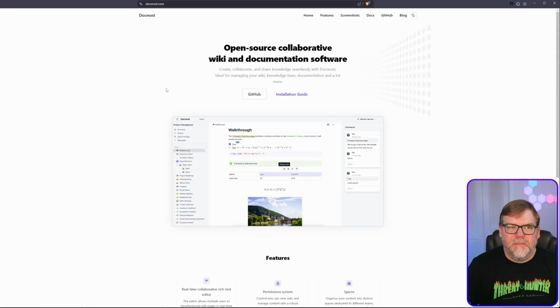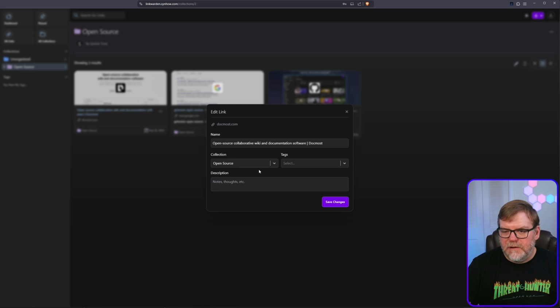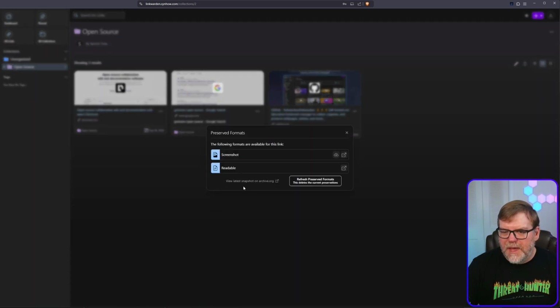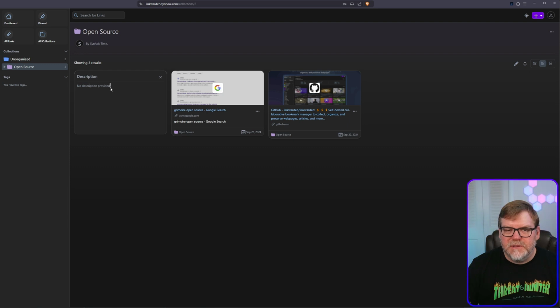I can pop right into the site or I can edit it. Basically the same settings: I can add some tags and some additional description if I want to. After that, we have preserve formats. I can do a screenshot, I can upload a couple of things into it, make it readable, and I can view the latest snapshot on archive. Pretty neat stuff. It also shows link details. No description provided because I didn't type one in, but that's okay.